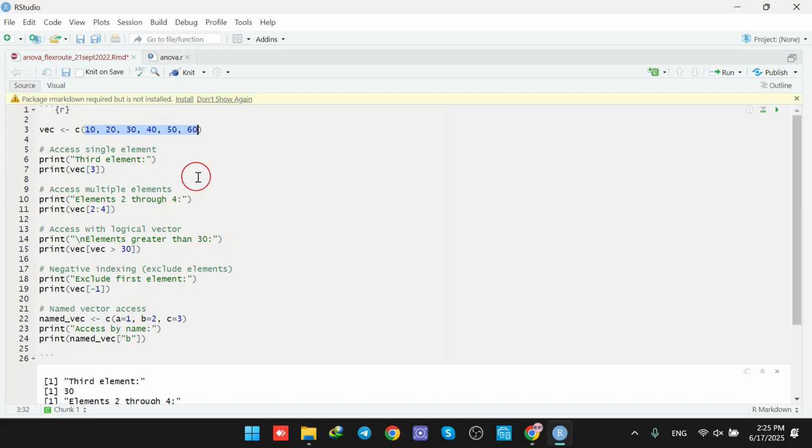First of all, I'm initializing my vector called vec, and these are the elements of my vector from 10 to 60. So 10, 20, 30, 40, 50, and 60. These are the elements of my vector. Now I would like to access the third element of this vector.